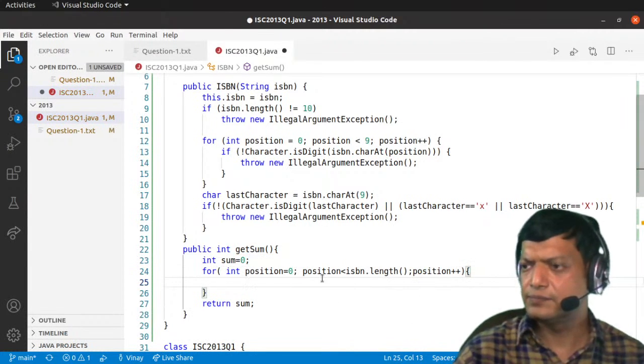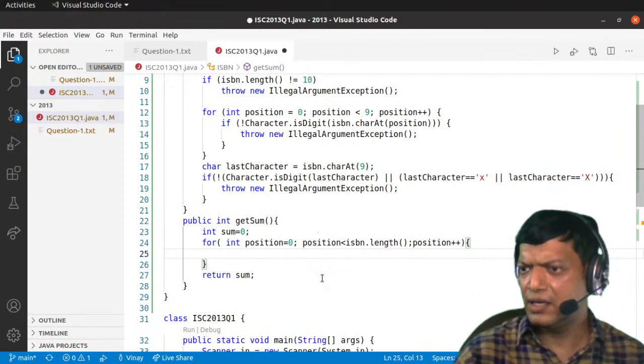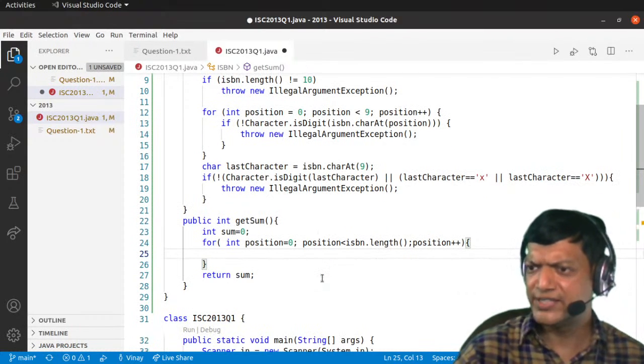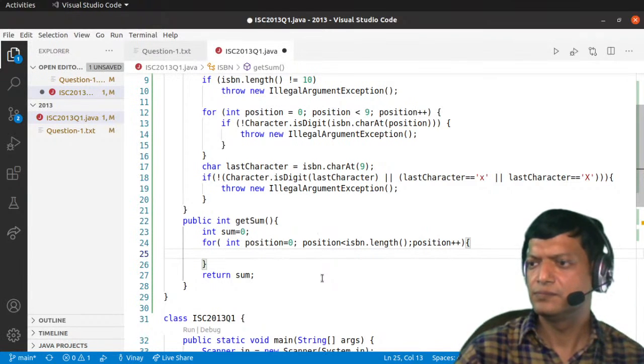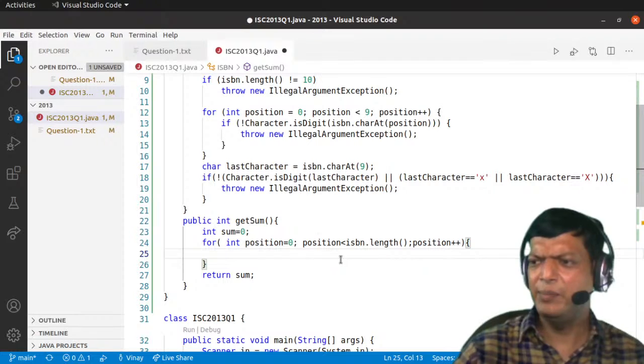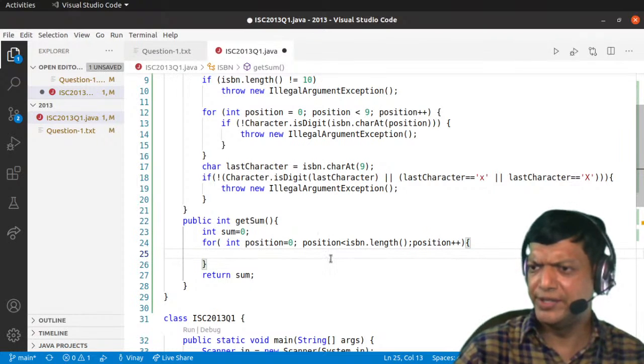And we can directly use 10. I don't understand. Please repeat what you're saying. So in place of ISBN dot length, we can just use like 10. We can, but what's the point? I mean, I believe this is more readable.